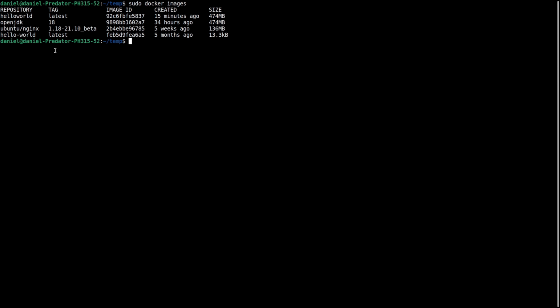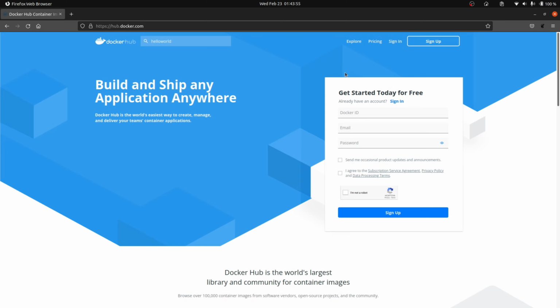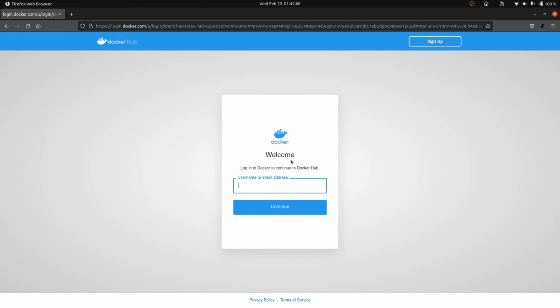So now we want to share this image we've just created with the Docker community by uploading it, or pushing it, to a repository at dockerhub. So the first thing we gotta do is go to dockerhub. You just sign up here first and later you can sign in. I already have my account here, so I'll just sign in.